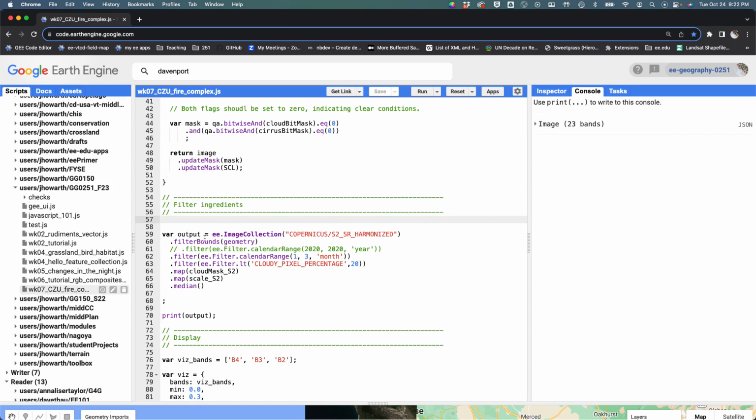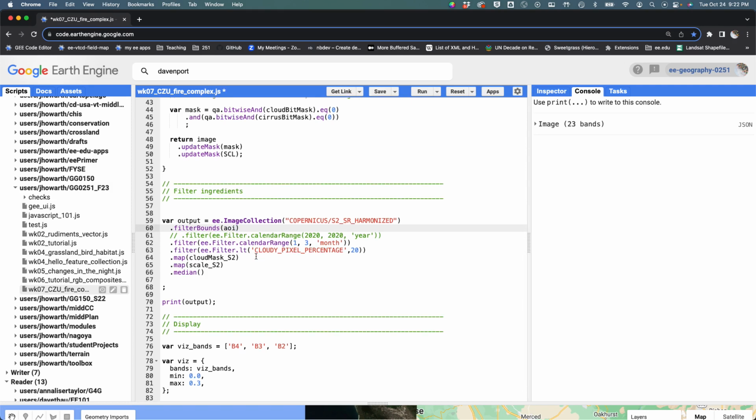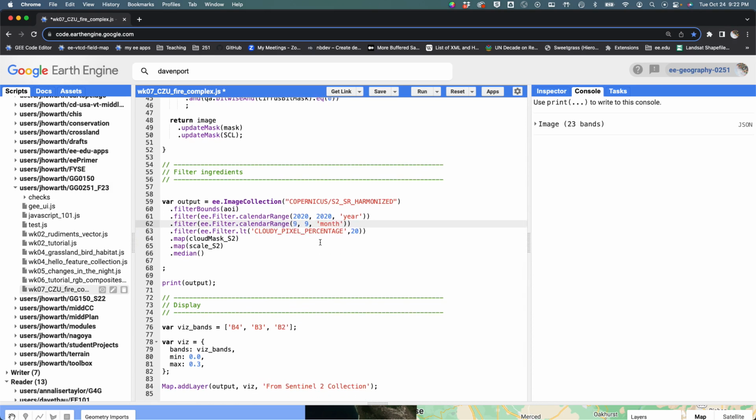And the first thing I'm going to do is filter it based on the AOI rather than the geometry. And then what I'd like to do is bring in this calendar year, and I do want 2020. And then I want to change the months so that we're just looking at September rather than the spring. We just want to look at September, which is basically the month after the fires.